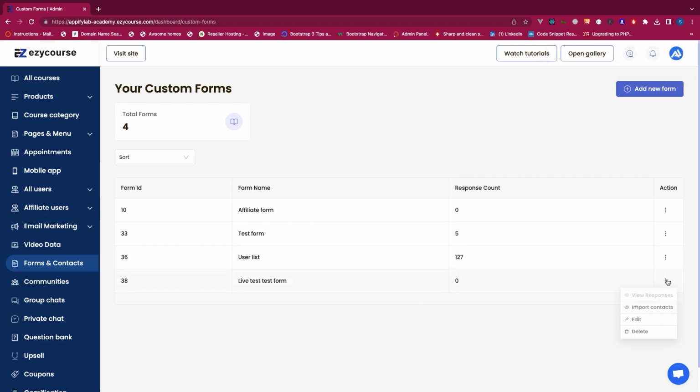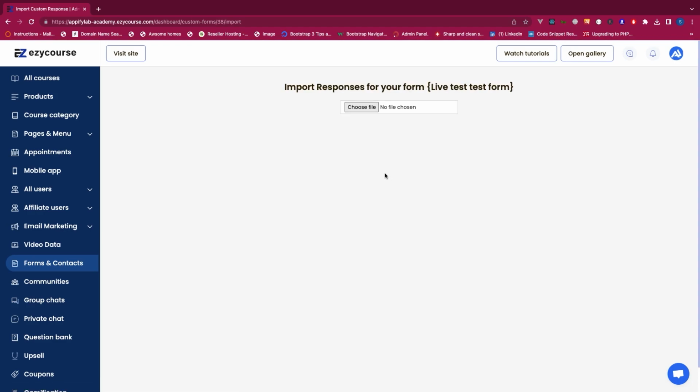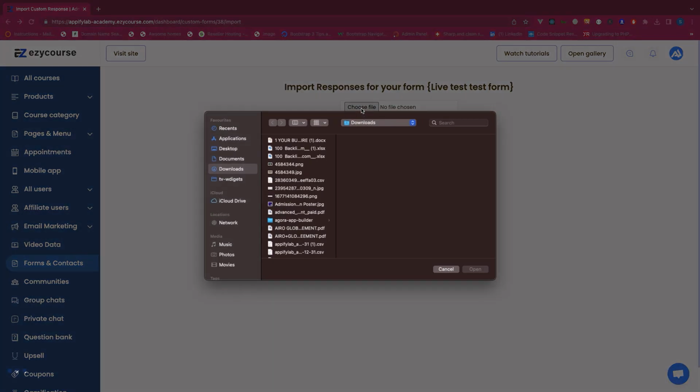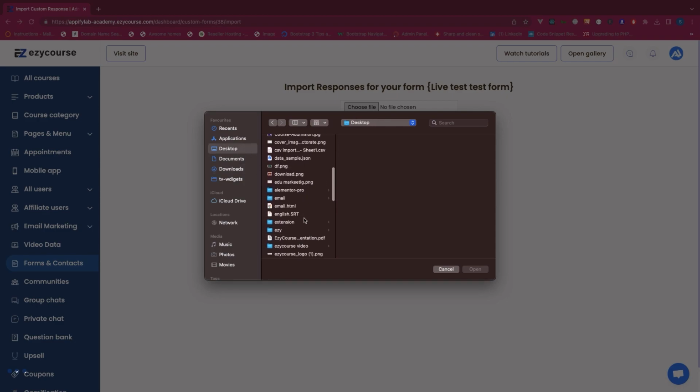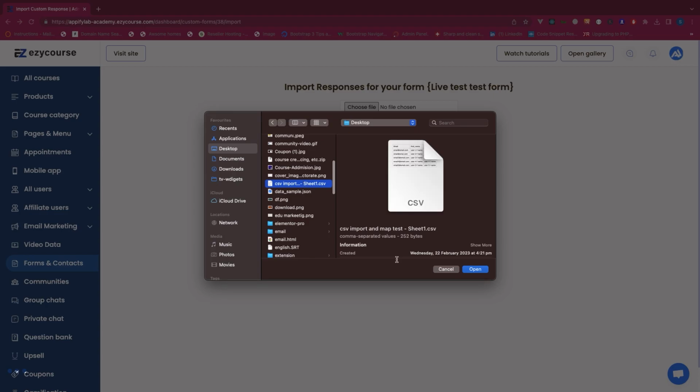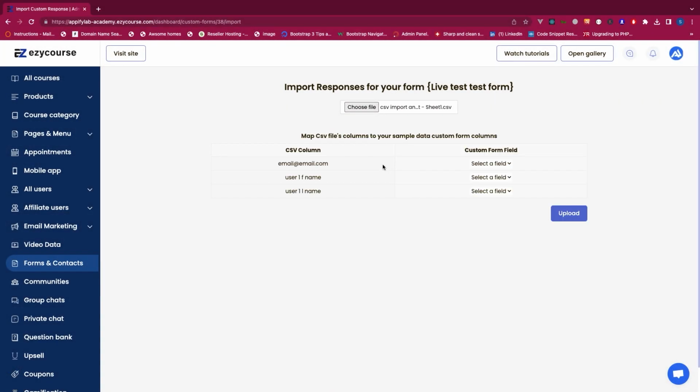Now I will show you how we can import contacts. You click on the 3 dots here and click on import contact. Then you will come to a page from where you can upload your CSV file. So let me go ahead and try to find a CSV file of a demo user list. Here I have a very demo sheet. I will click open, and it will give me a simple data copy, the first items from my CSV file, and it will give me the sample data.